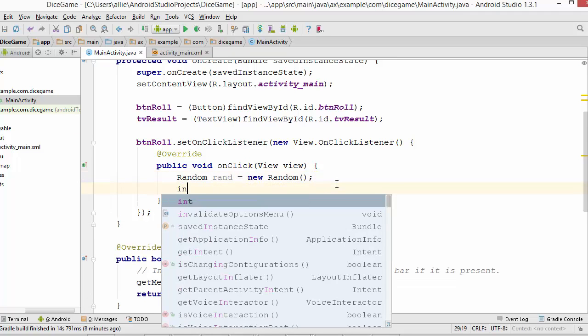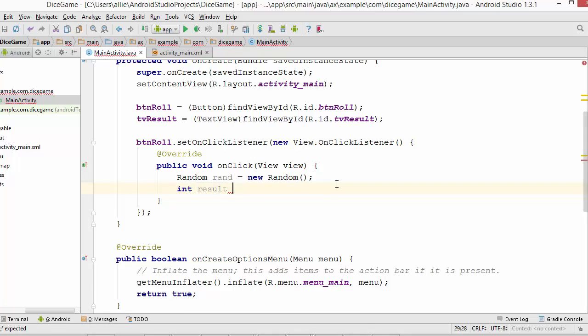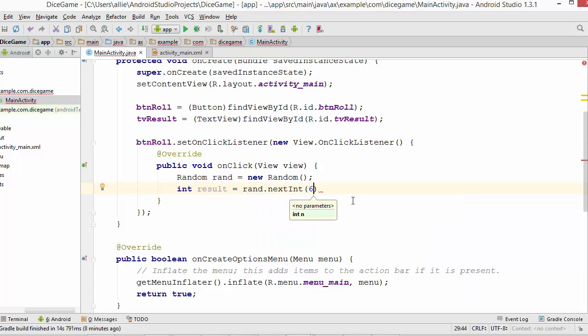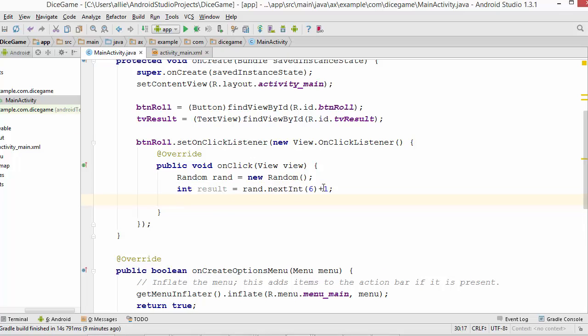And we need to create an integer variable called result. Use it to store the generated random number. And we are going to call a method called nextInt. It can take an integer to specify the range. Alright, we can put integer 6. What this does is it will return an integer number between 0 and 5. So in order to convert to dice rolling result, which is from 1 to 6, we just need to add 1 to it. And then we want to display it in our text view, TV result.